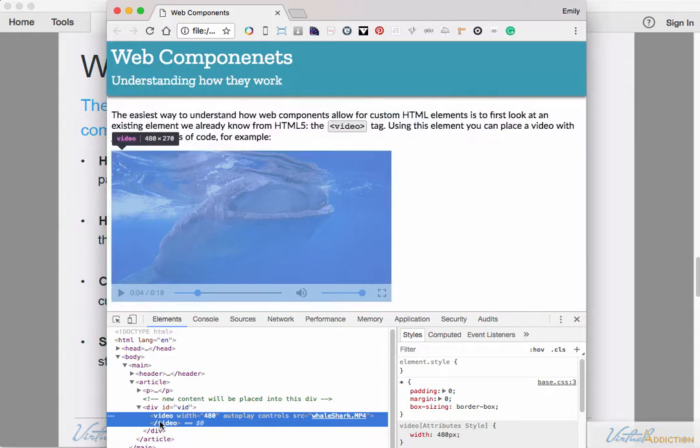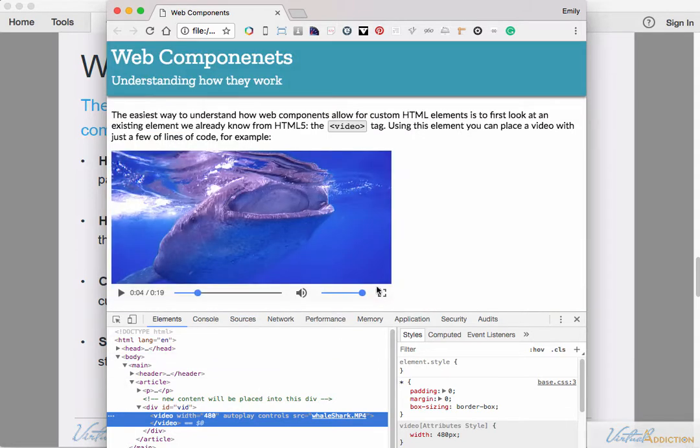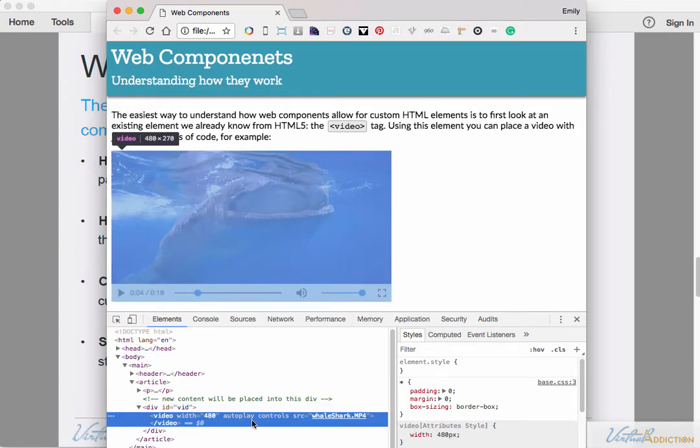This is just one line of code with some attributes that have been passed on to it that control sizing, whether it's going to automatically play, and whether the controls are there. But as you can see from looking at the video element, there's a lot of other things that are part of it. If we just look at the playback area, you can see that there's all sorts of features that we never integrated into our page, but they went ahead and displayed as a result of simply adding the video tag.